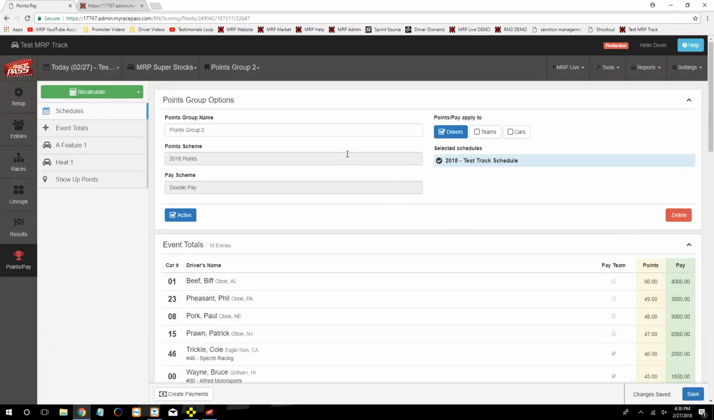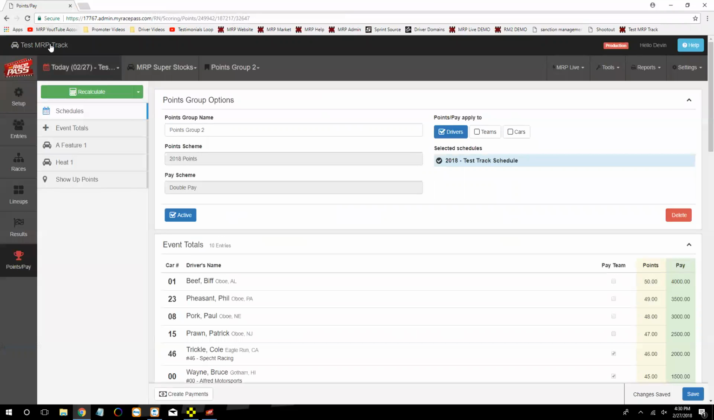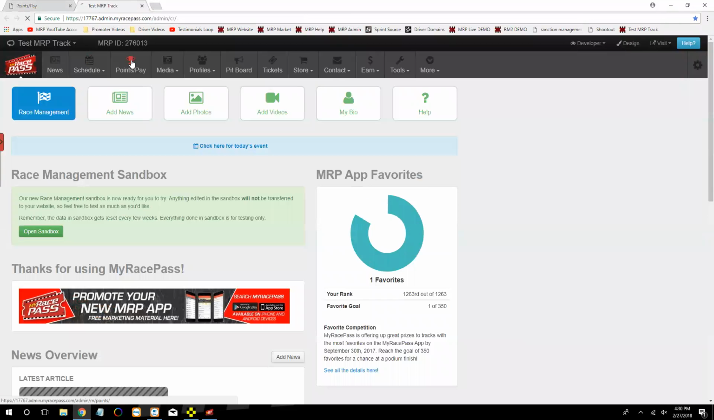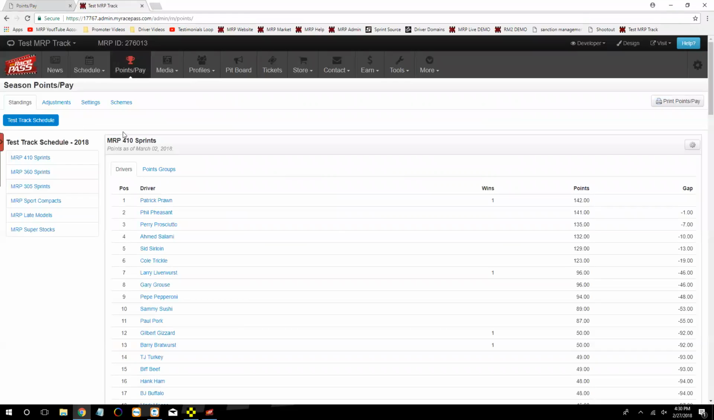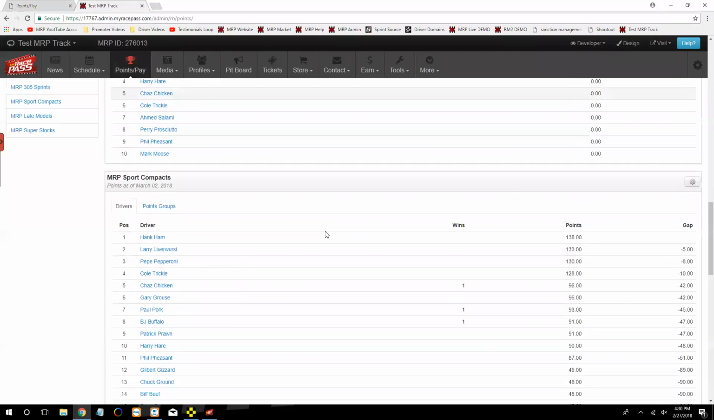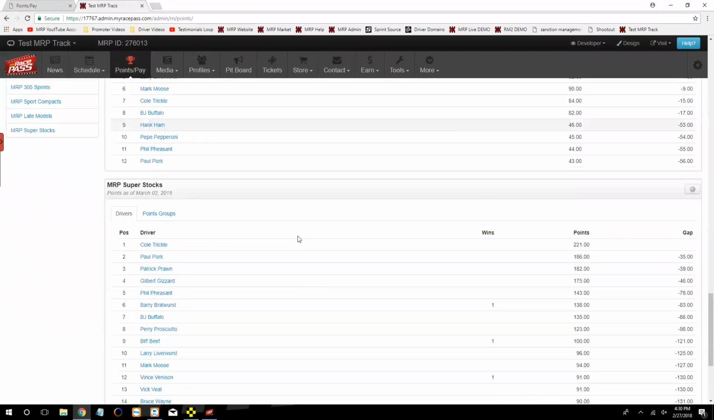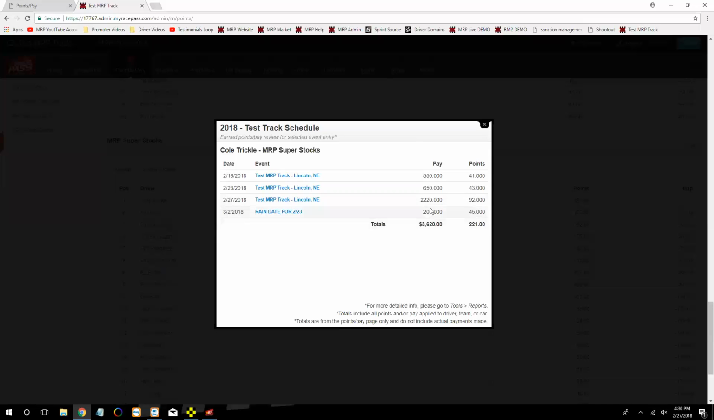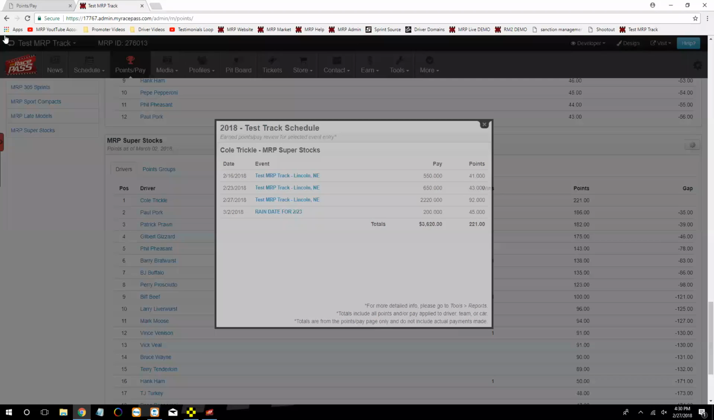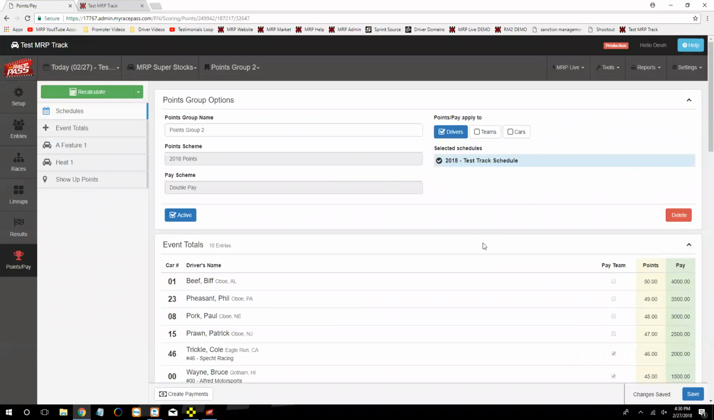But if you go through and you have a separate points group like this, when we go to, let's X out of that, when we go to our points and pay for the night, it's going to be a little off because it's going to duplicate all those points. We can actually see here towards the bottom in our super stocks. Let's take a look at Cole. So we're going to see that Cole, normally, and it's going to be the 27th, he gets 41, 43, 45, but then he has a 92 here. So that 92 points is because we've duplicated that points group here.